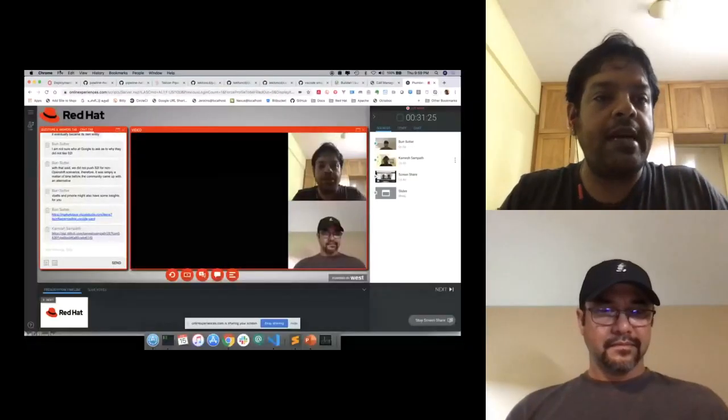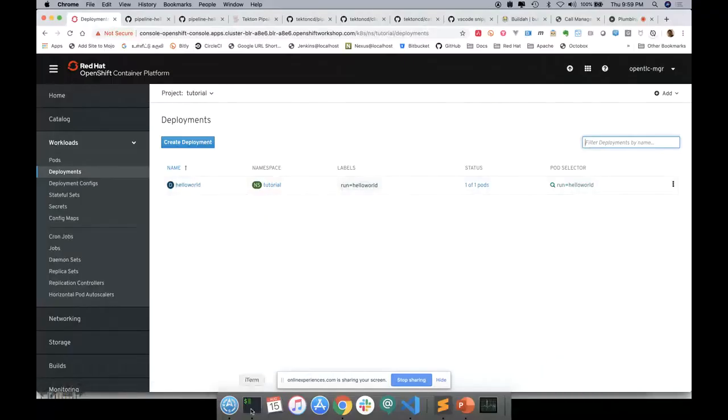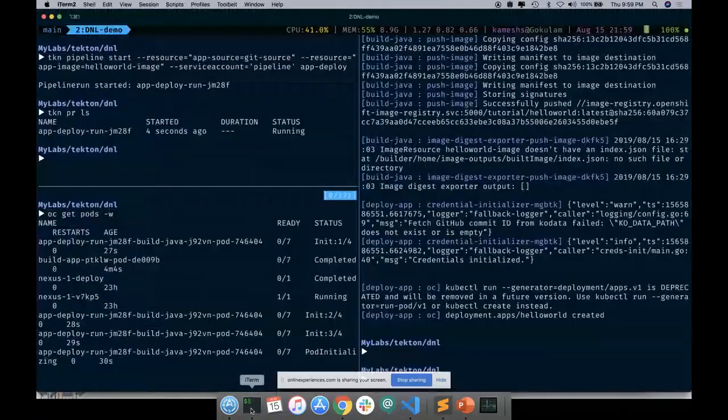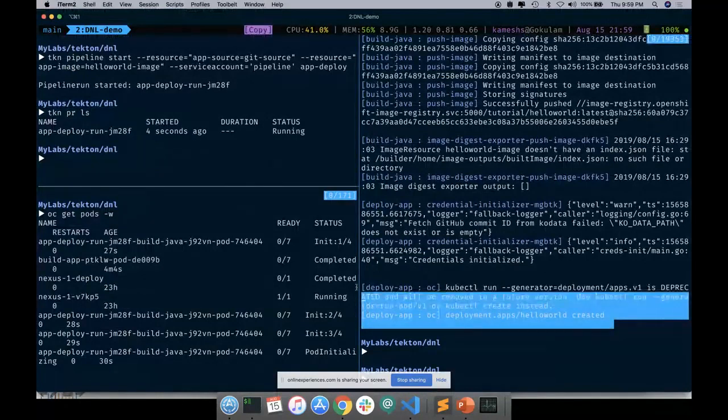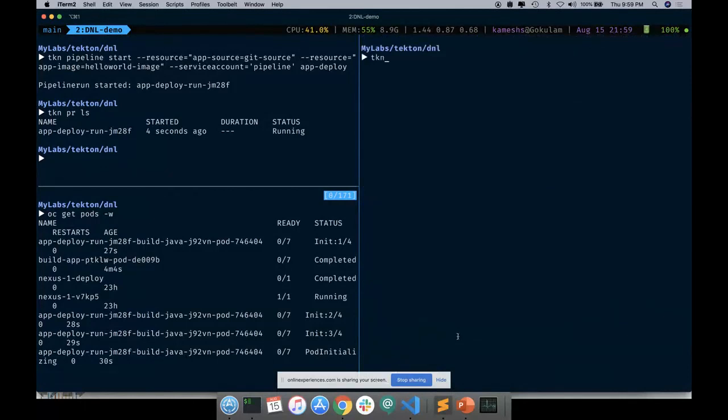I think we are done with the build. Let me quickly share my screen with the one minute I have left, to show the deployment happening. I hope you got the screen back. If you go here, you see this deployment has been created and the task has been completed. You see on my screen the deploy app OC step. And then let's run tkn pr ls and see the task has been deployed and has succeeded.